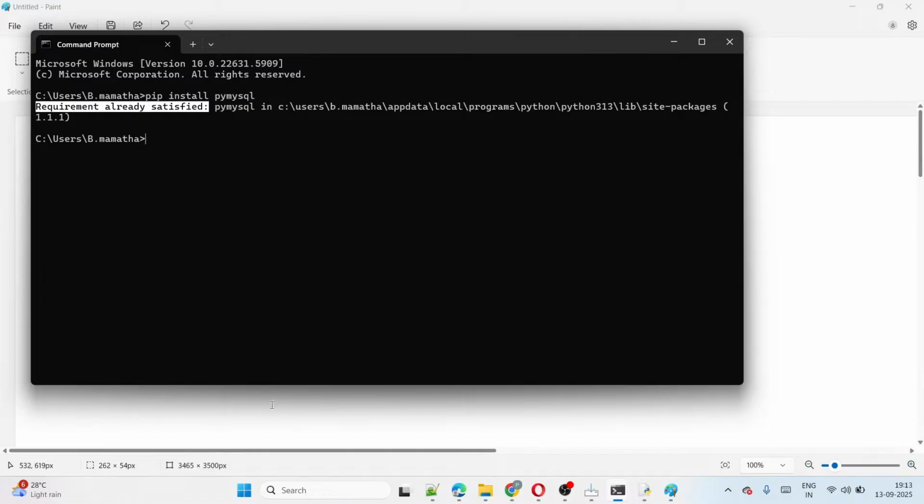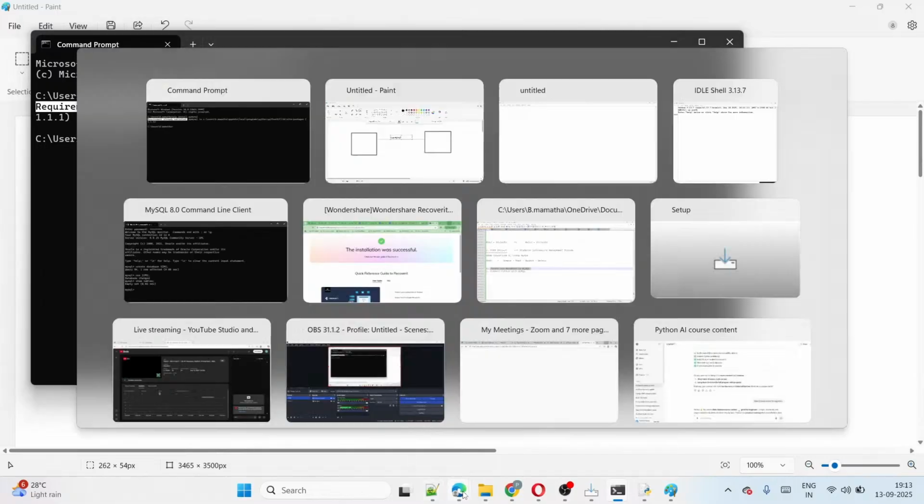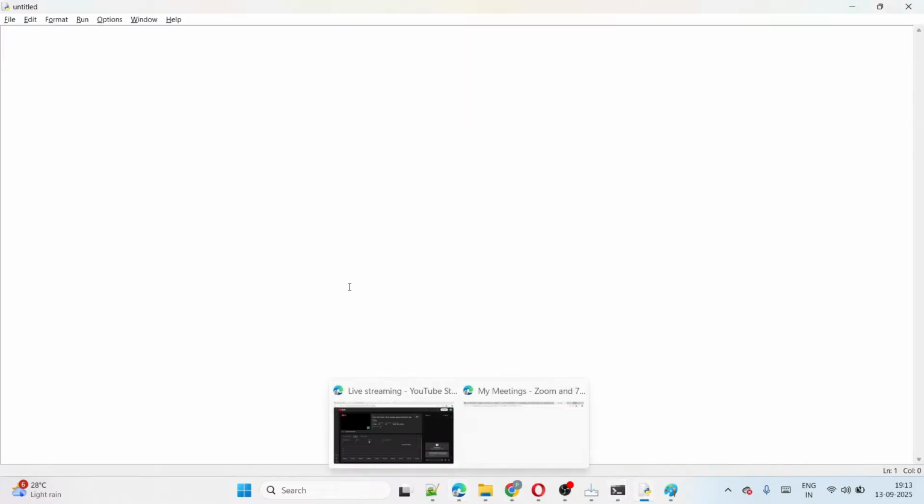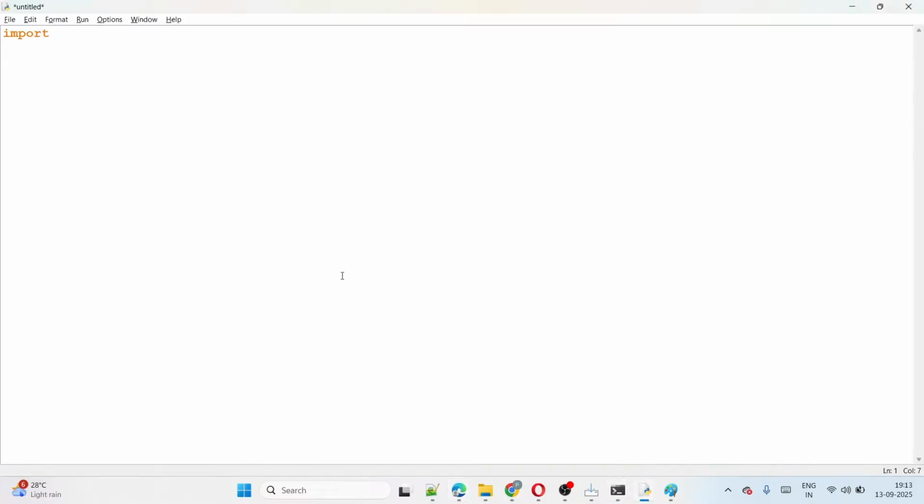Right. Now, what do I do here? First I am going to import PyMySQL, guys. In this PyMySQL, there is a connect function. In this function, I am going to add database credentials.